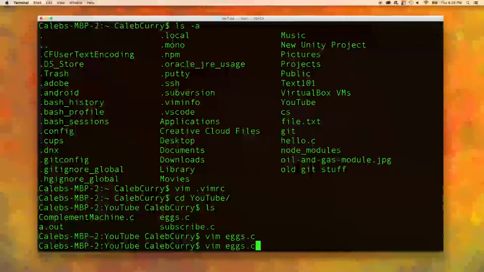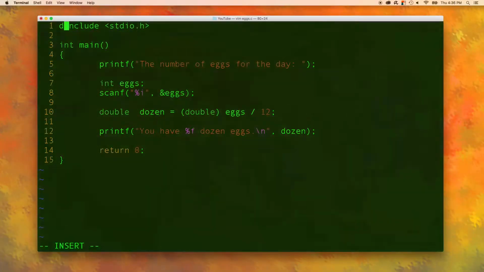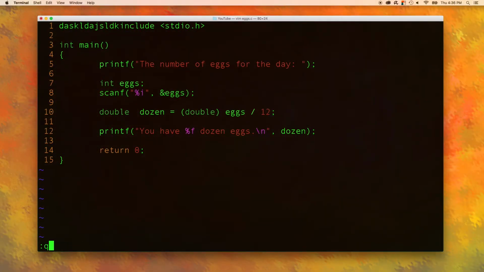And you can easily figure out how to do that, because if you do make changes in here and you just try to quit, it'll say add an exclamation mark to override. So you don't really have to try to memorize that one. All you got to know is that you can try to quit, and if you haven't saved it, it'll tell you how to quit without saving.